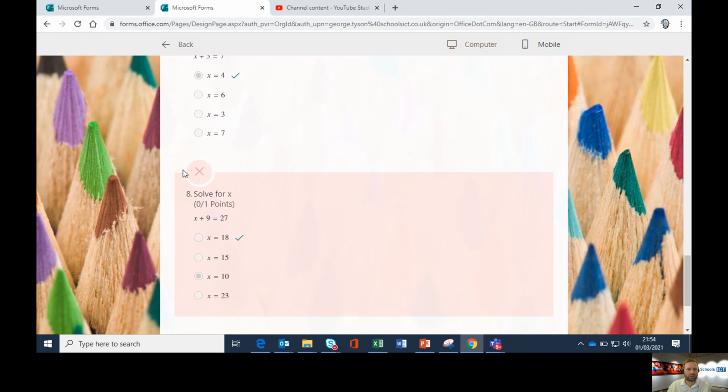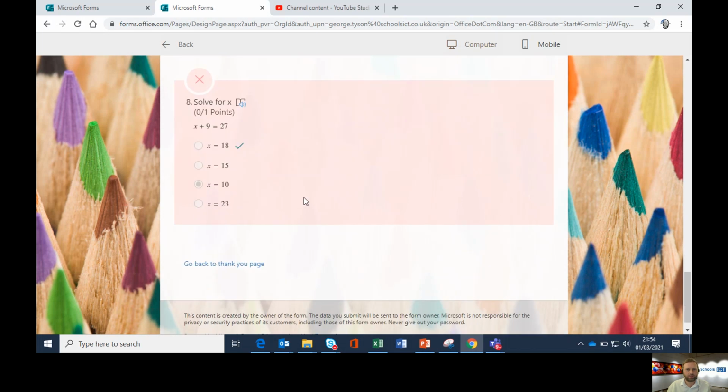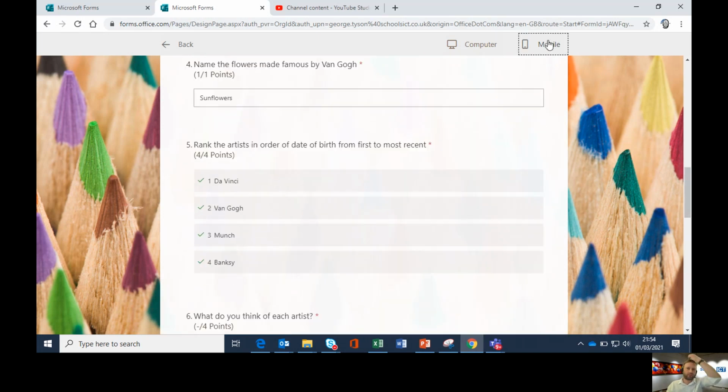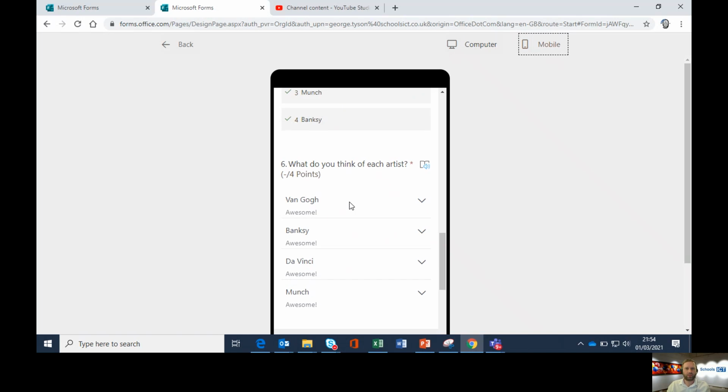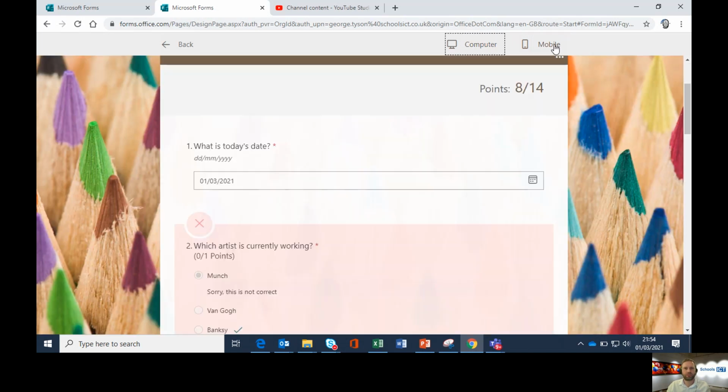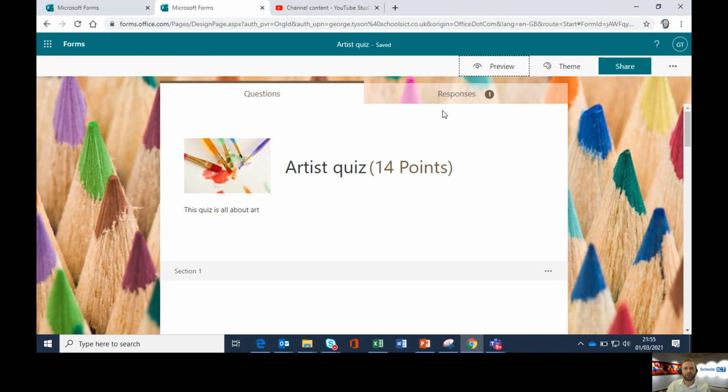In maths, I got 1 right, and the wrong answers are highlighted for me with a big red cross, and it shows me the correct answer. In the feedback, I could show the correct way of working it out if I want to. So that there is how students see it. If I clicked on mobile, they would see it that way around, so you can preview what it looks like on a mobile phone as well. There we go, computer and mobile, and going back.